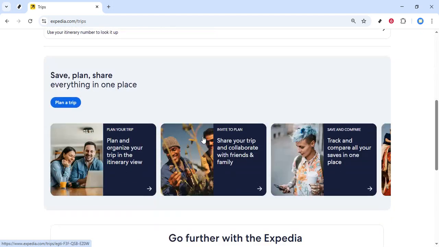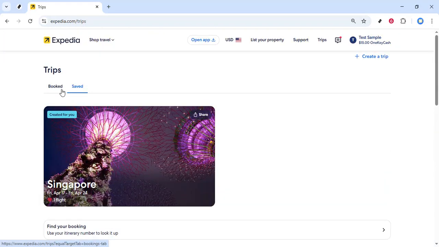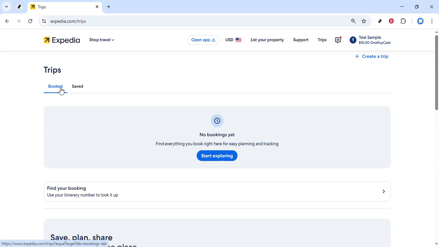specific reservation you need. Inside Trips, click Booked. This view shows active confirmed reservations that are ready to manage, including flights that are upcoming or currently in progress. It's the quickest way to get to the items most likely to need a receipt right now.